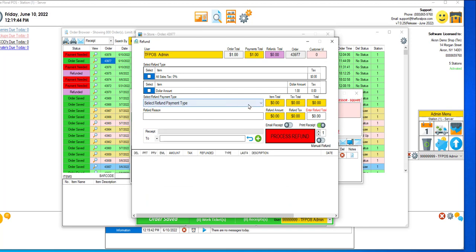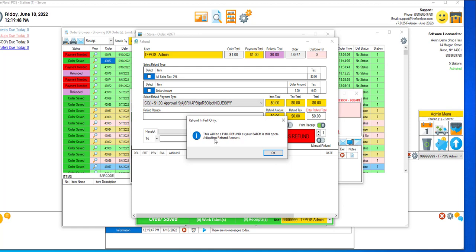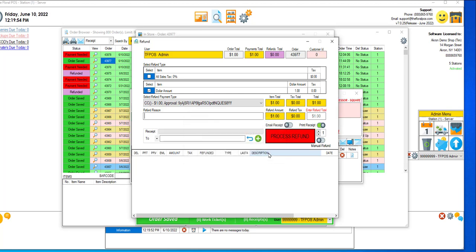It says select refund type. Just drop that down, select it. Says this will be a full refund as your batch is still open, adjusting the refund amount. Hit OK. Put a refund reason in. And then hit process refund.